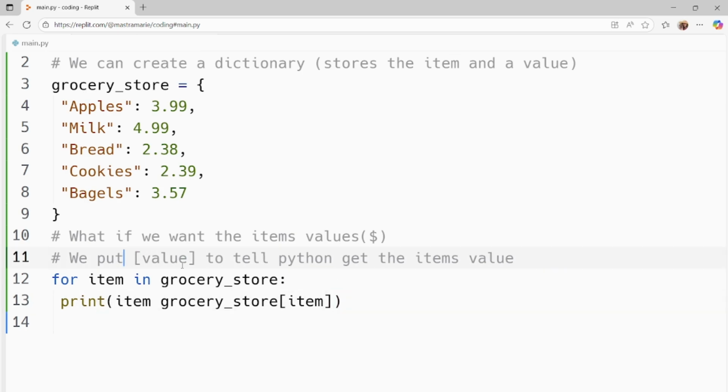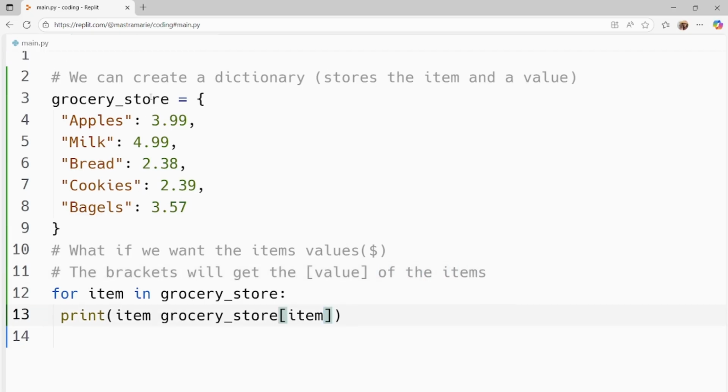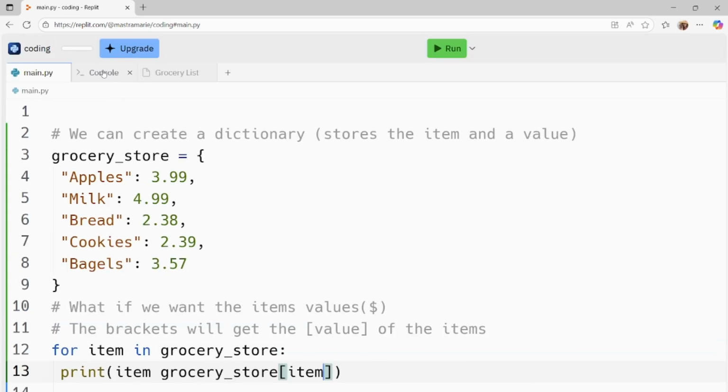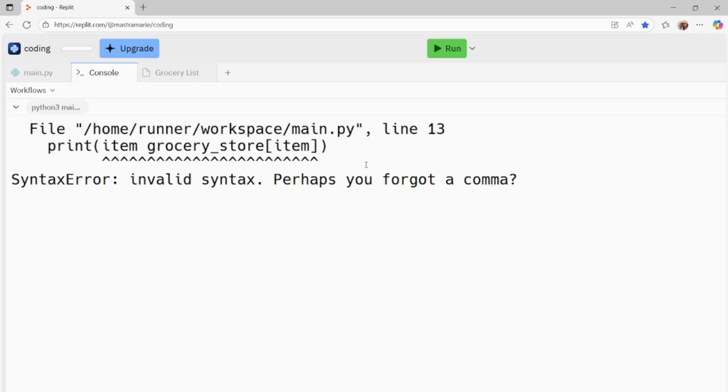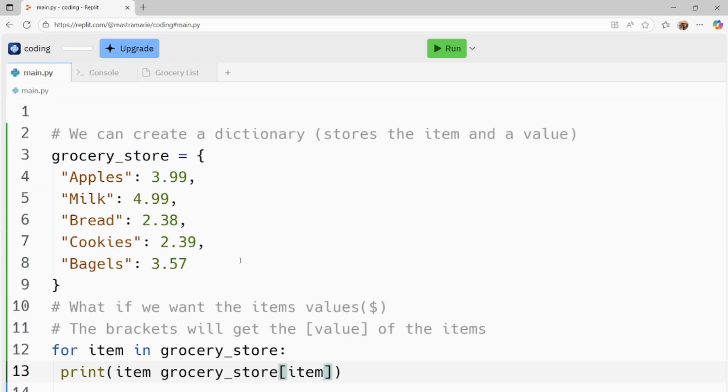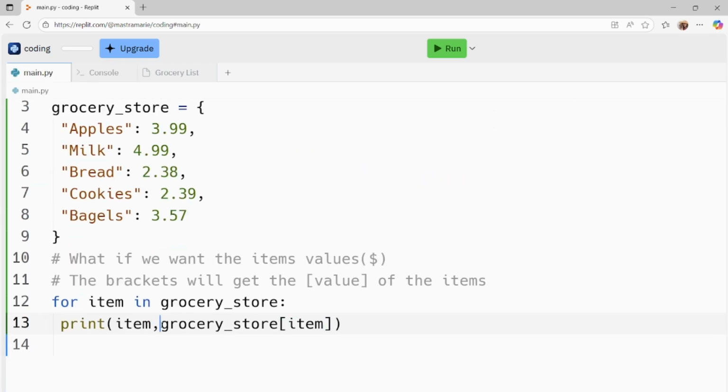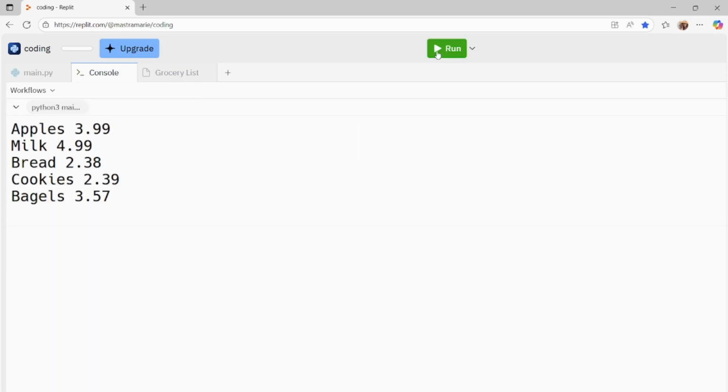The brackets will get the value of the items. That's what the bracket will do. So let's go ahead and test this out. And it looks like I forgot to add a comma between these two. So right here in the print function, I'm going to put a comma between item and grocery store to separate them. Okay, now it prints and works for us. So not only do we have the item, we also have the item's value.